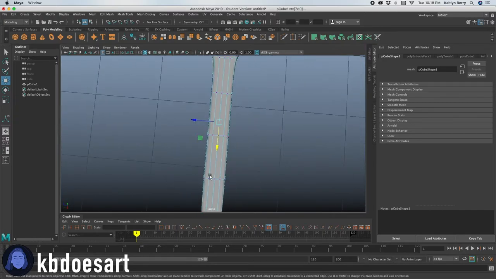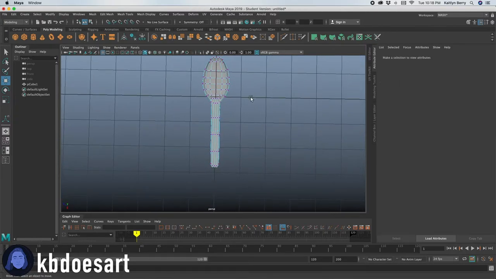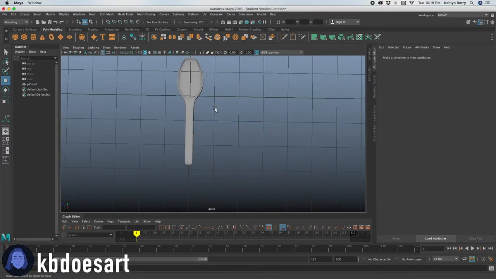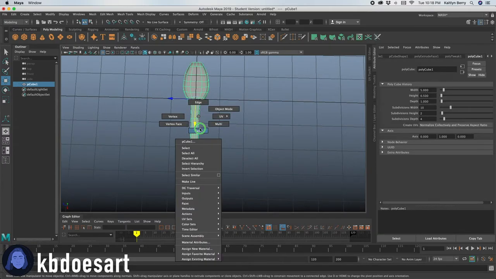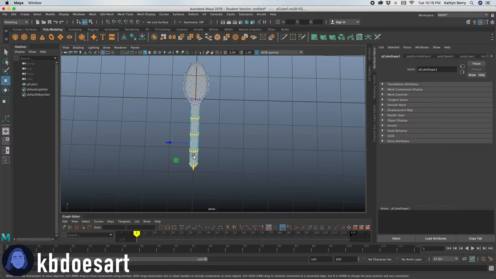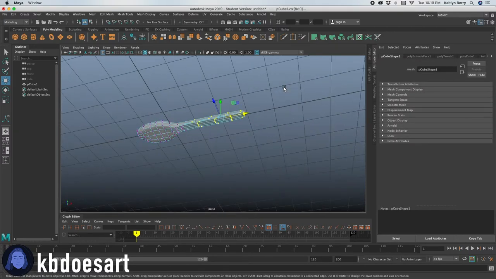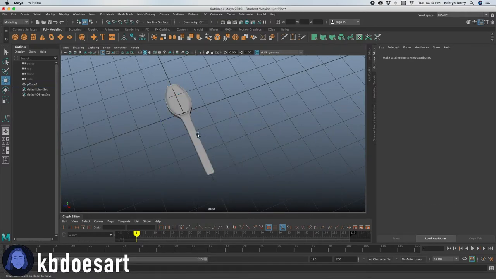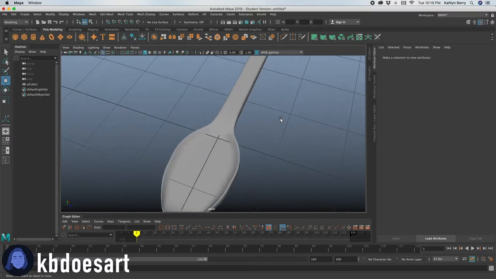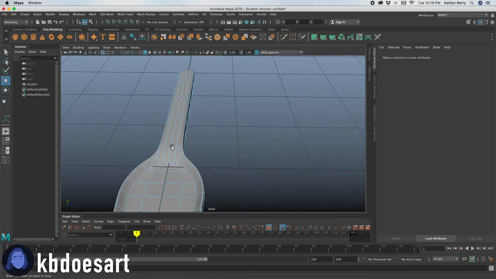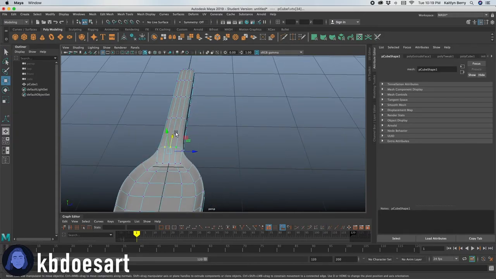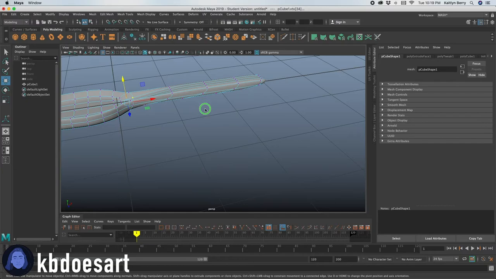It's totally up to you. Check if your scaling's okay. I think I could make the handle a little bit longer, so you can go into vertex mode, select the vertices and pull them down a bit. All right, so that's the basic form of a spoon. You can do some other details, like I'm going to select these and bring them down a little bit into the mesh, just to give it a little divot in that handle.